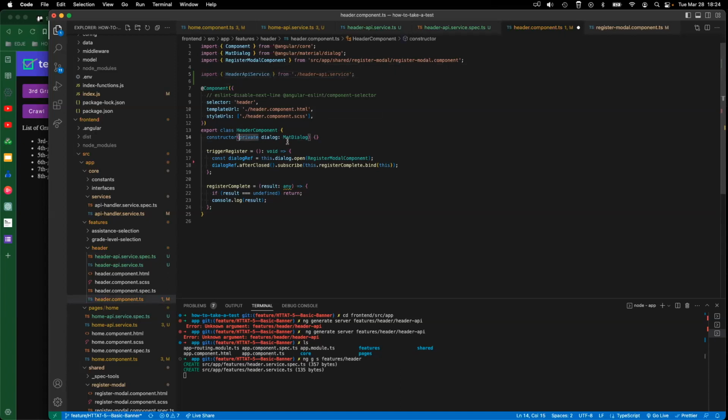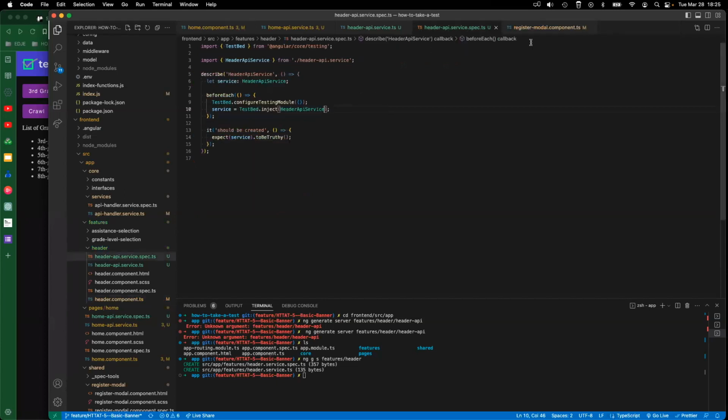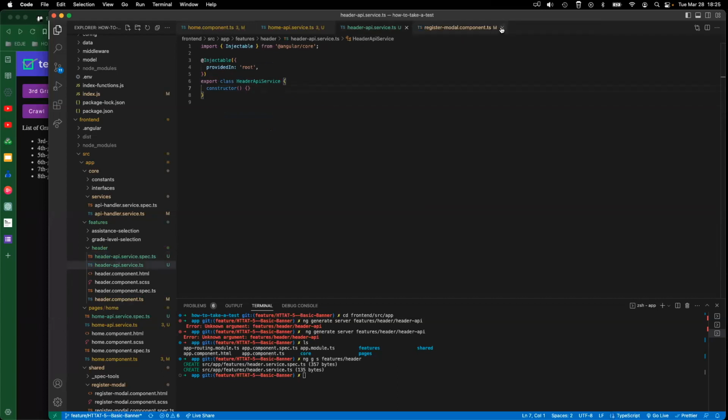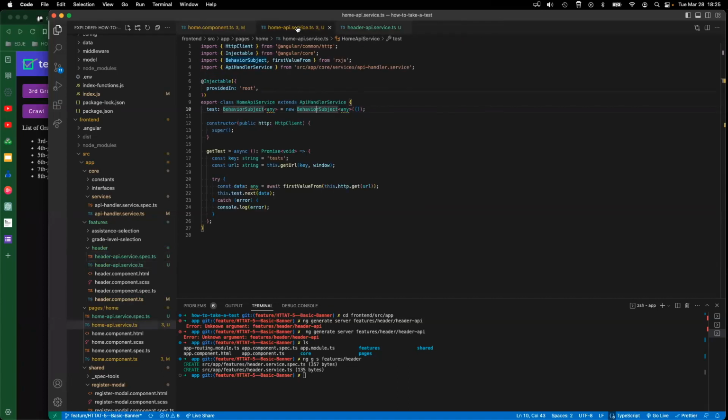And so then here, that's dialog. This is going to be API service. So we'll do a private header API service like that. Now, thinking about that, we're not going to worry about it there yet. And let's see, we don't need that. Our header API service has to extend API service, just like we did before, right?